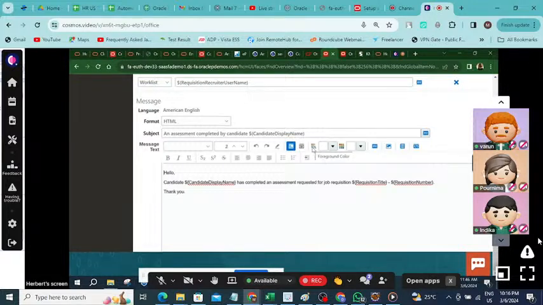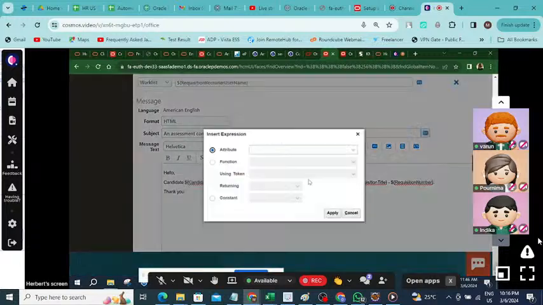I can change the foreground color, the background color. What's this? I can insert an expression. So this is, for example, an expression. This is what is called an expression. It's embedded data, nothing else. If I want to add something else, let's see what we can do. Let's say I want to add the date here. Let's see if the date comes up.